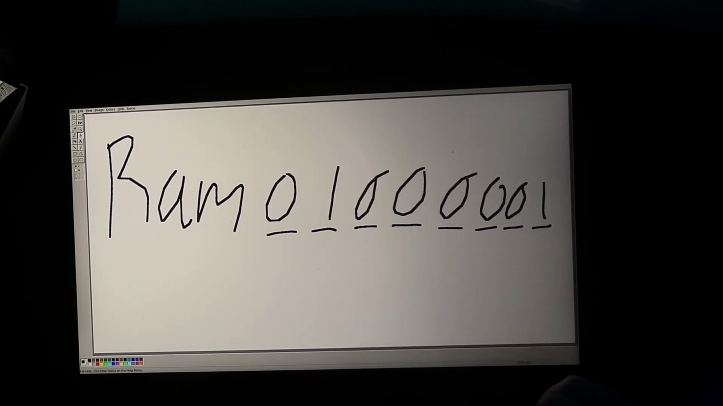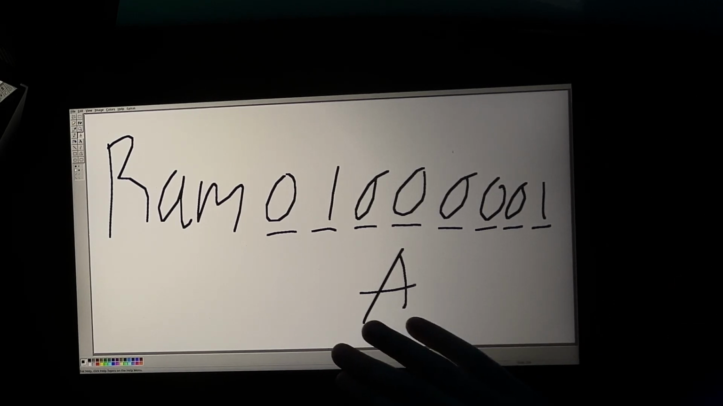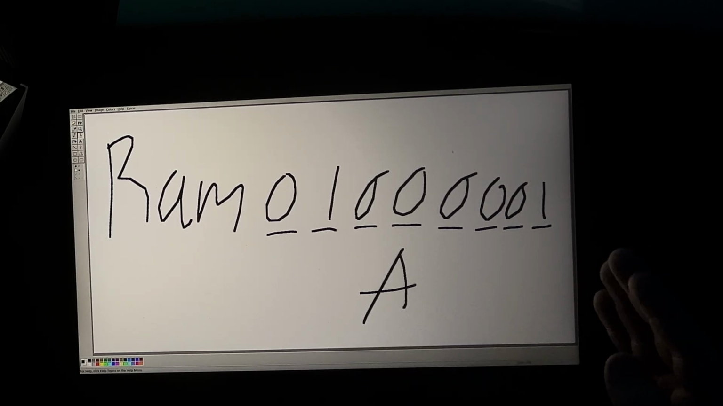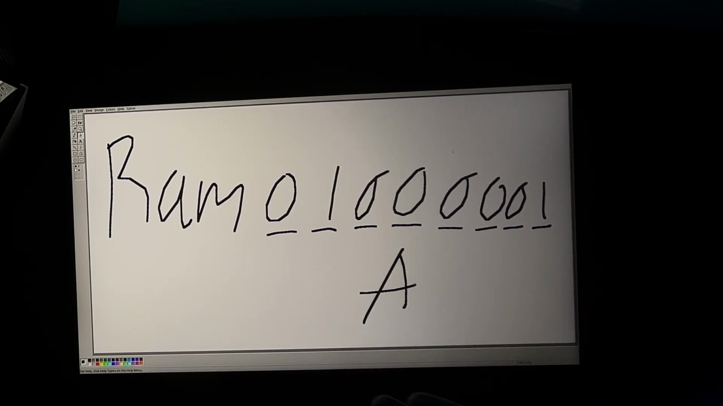I just know that this is 65 off the top of my head. But this can also be read as an A. Why? Because of the ASCII system. The ASCII system pairs numbers to letters. So 65 is an A, 66 is a B, 67 is a C.